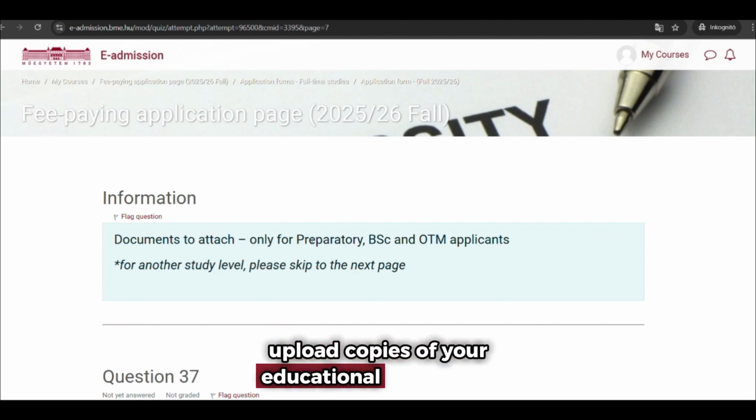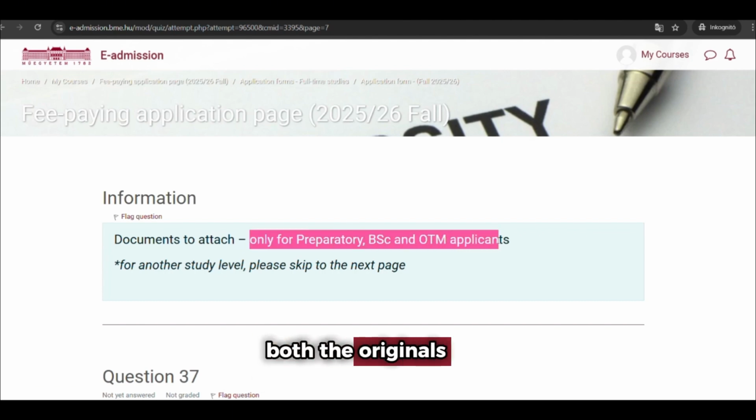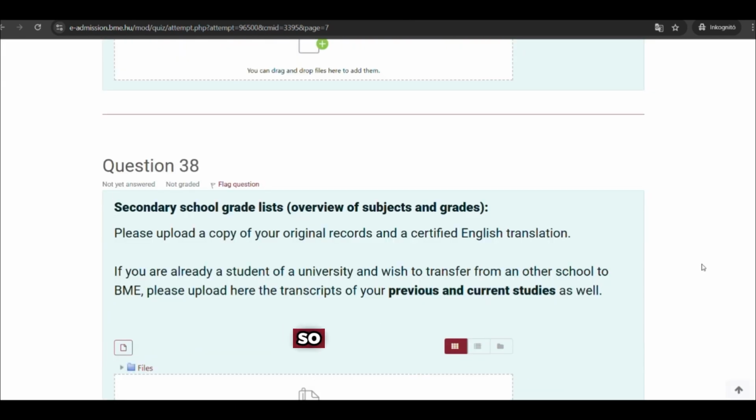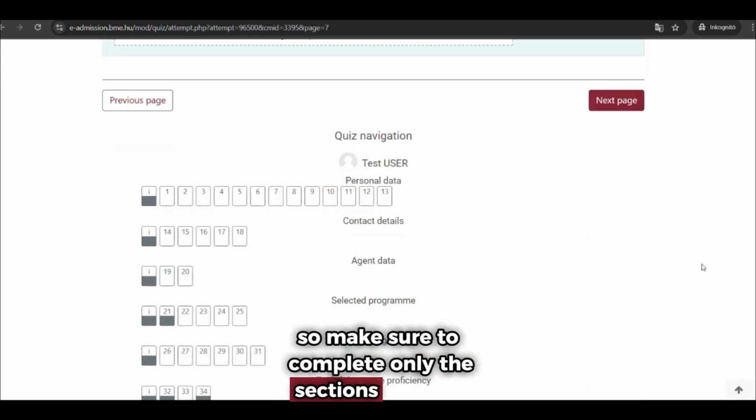Upload copies of your educational documents, both the originals and their English translations. There is a separate page for each study level, so make sure to complete only the sections relevant to you.